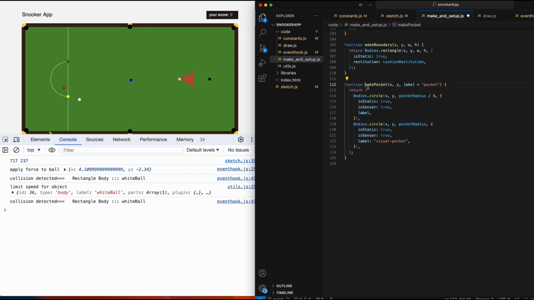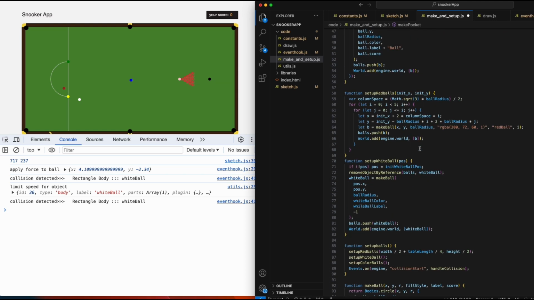Here you see the make pocket function. Actually we create two circles, the inner smaller circle and the outside bigger circle. The outside circle is the visual pocket, so it's for display, and the inner circle is actually used for collision detection, because I want to simulate the ball rolling into the pocket and then disappearing. Okay, let's go back.